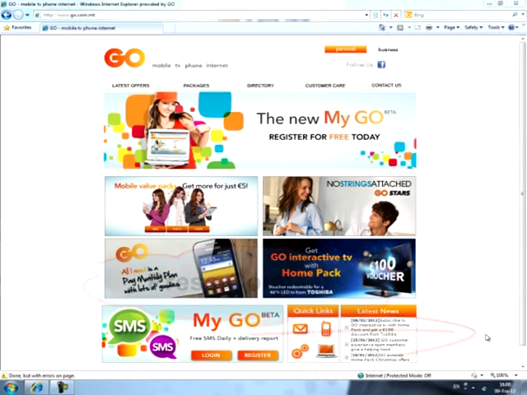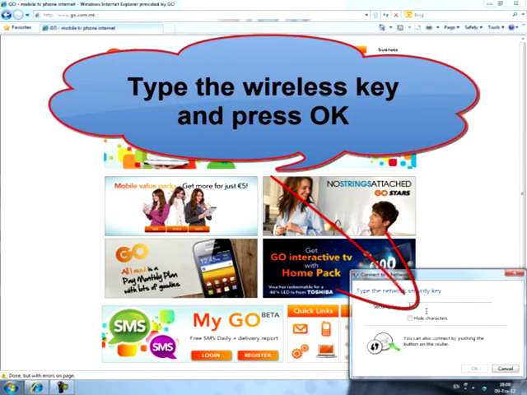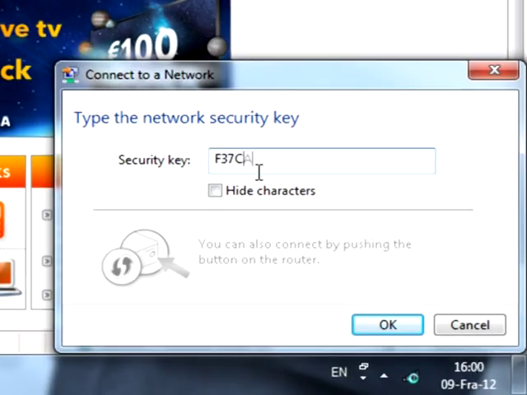A message box titled Connect to a network comes up requesting the network security key. Input the wireless key previously copied, ensuring that all letters are typed in uppercase. Press Enter and the Wi-Fi connection is completed.